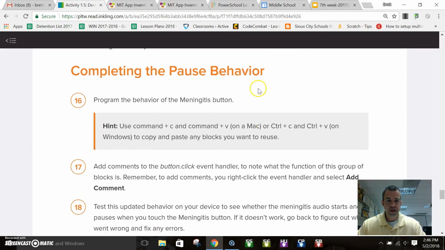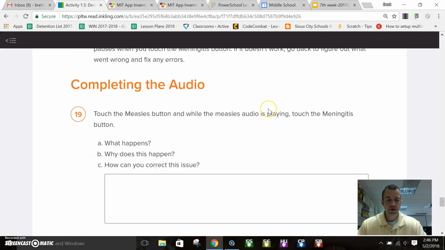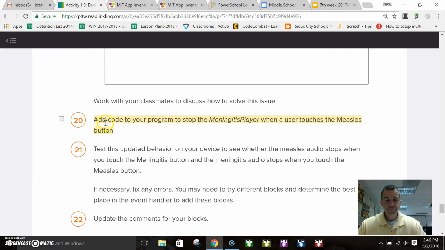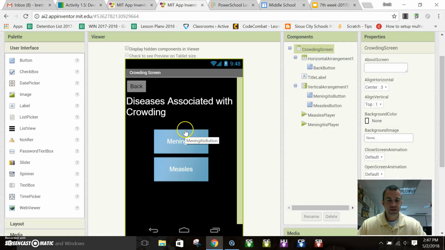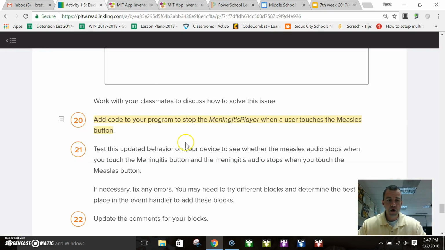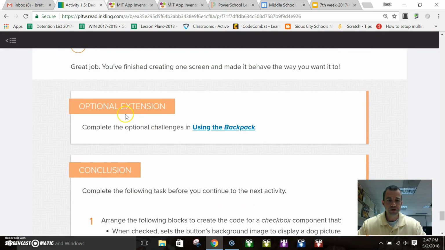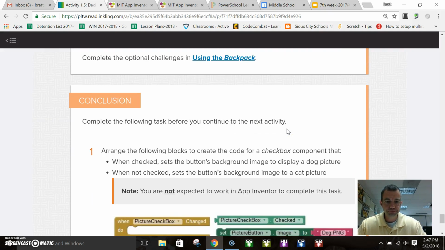Completing the pause behavior, it shows you how to do that, how to copy code. And then the biggest part here is to add code to your program to stop it. What that looks like is if meningitis is playing and I click measles, then the meningitis audio stops. If measles is playing and I click meningitis, this audio stops. So you have to figure out where you would put in those stop audios. The optional extension is how you can drag code from one screen, copy it to the backpack, open up the next screen, and drag that code over.